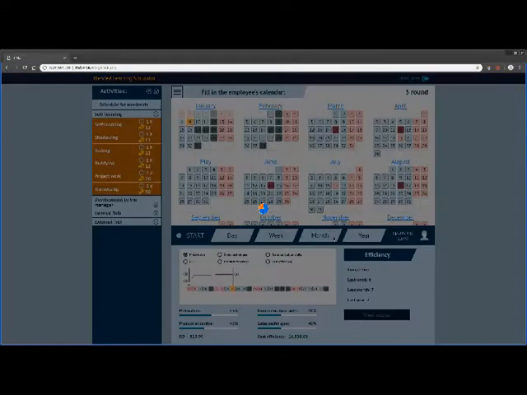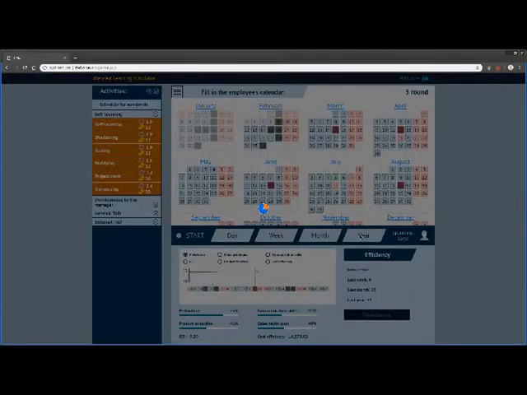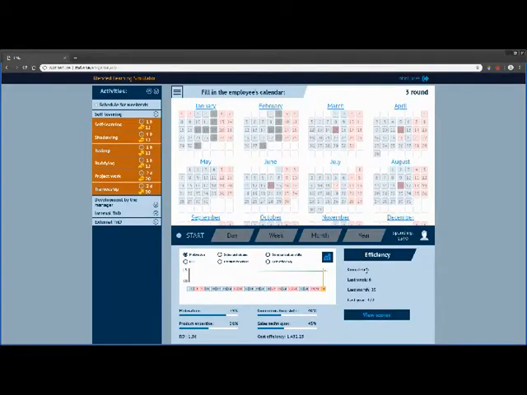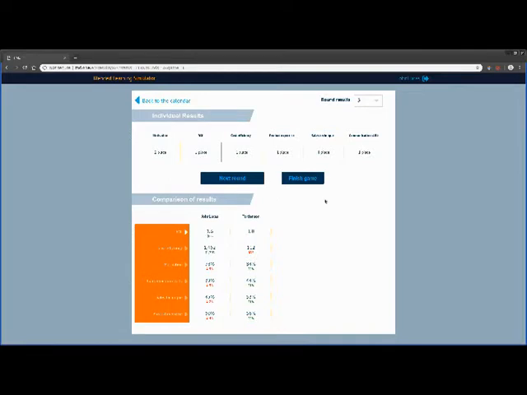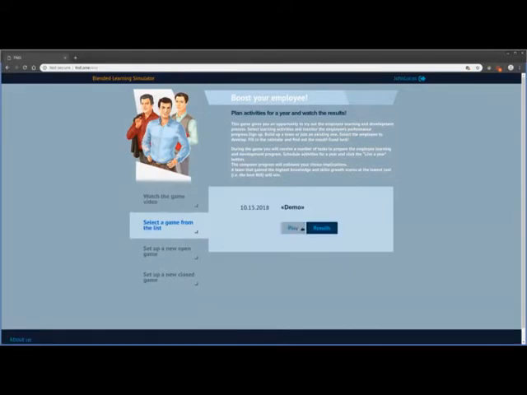On the Start panel, you can always see the current state of the employee, their motivation, level of competencies, and the amount of work performed. After the year is over, the View Scores button is displayed on the Start panel. Clicking on it, you will go to the table with the results of all participants in the game.